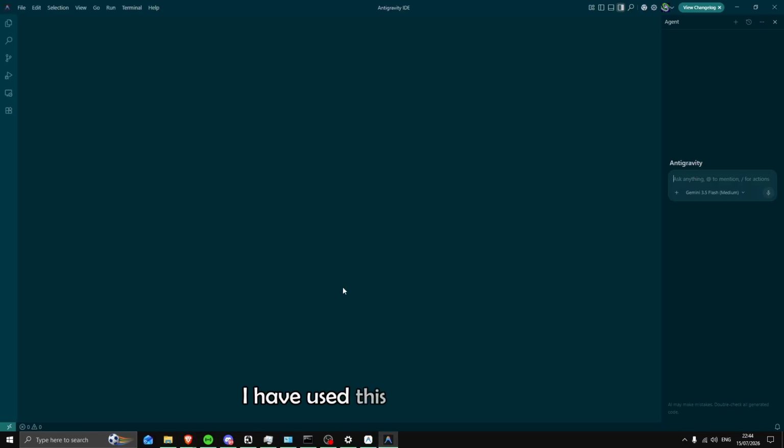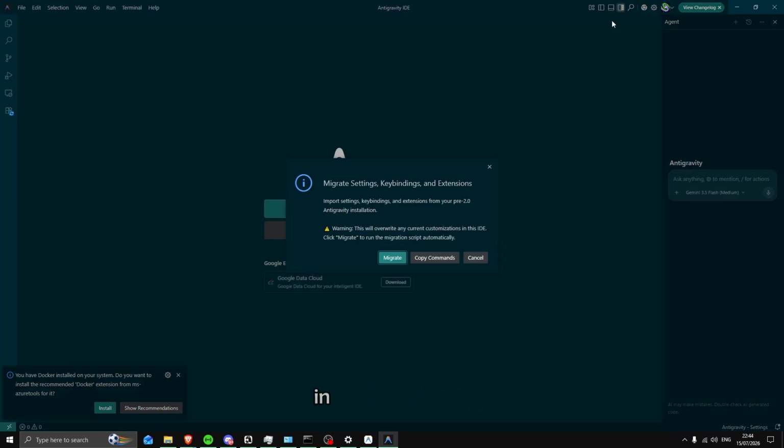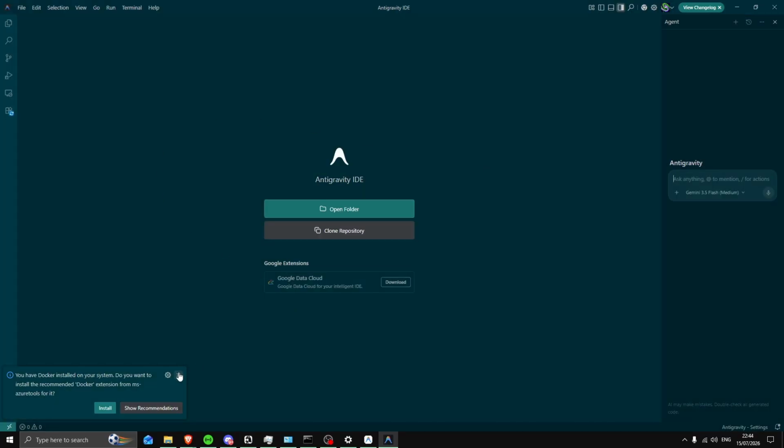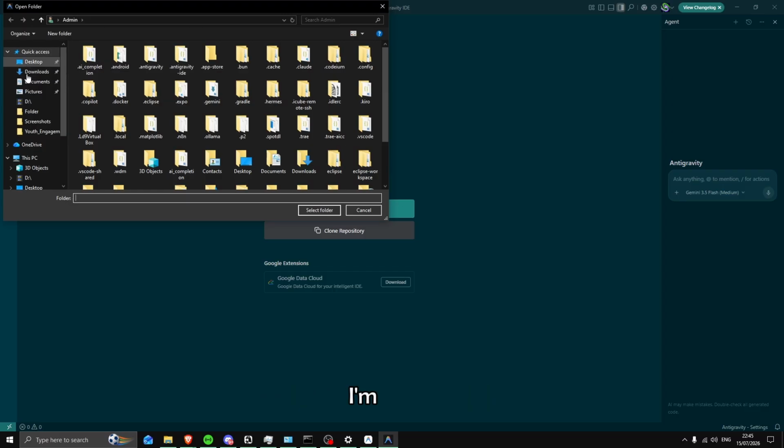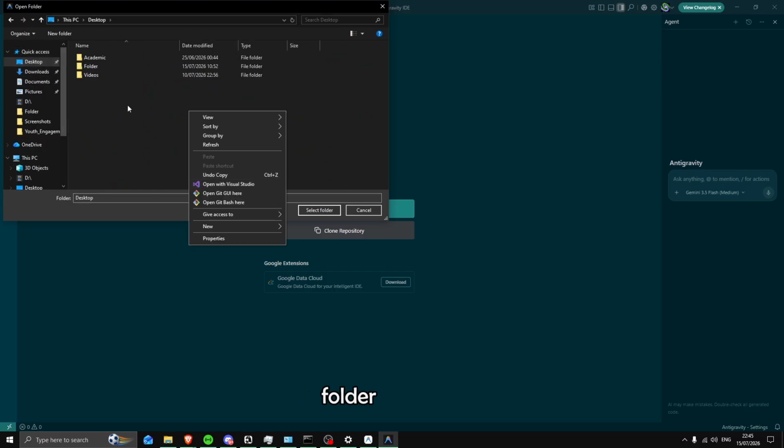Now I have used this IDE once before, so I am already logged in, as you can see, but you have to log in. You have to go here and click sign in and use your Google account to sign in. And after that, you should be able to do anything you need and start coding. So let me just open a folder. I'm going to just open one random folder, like here.